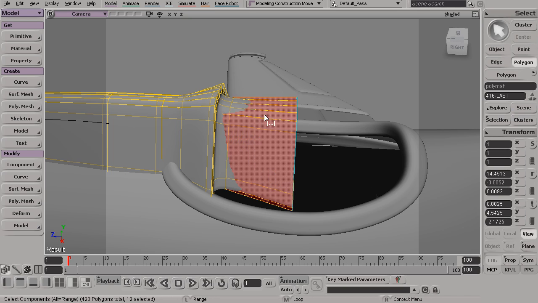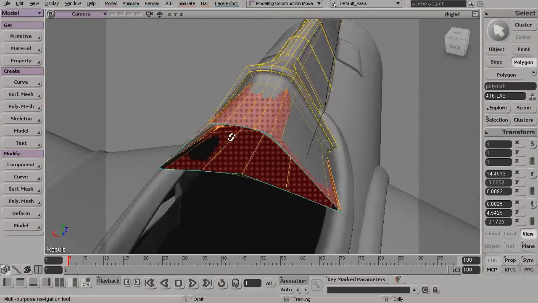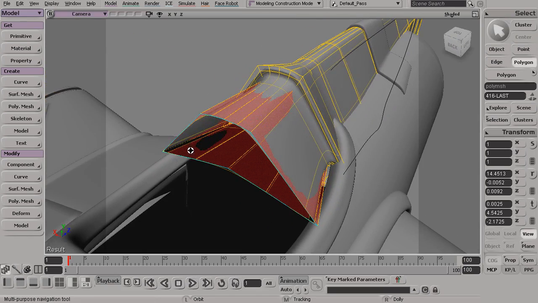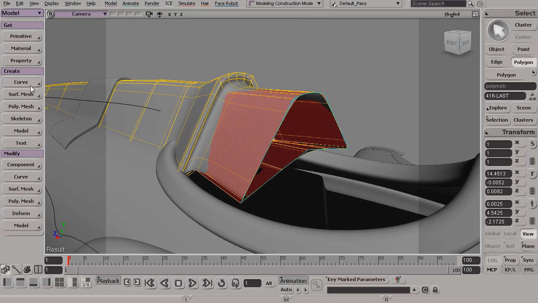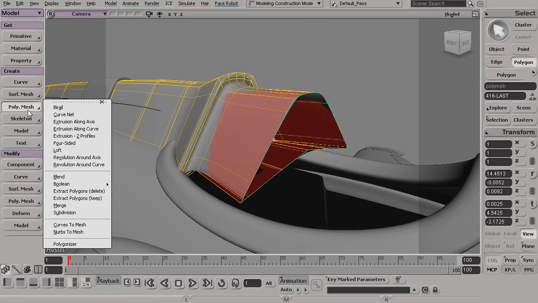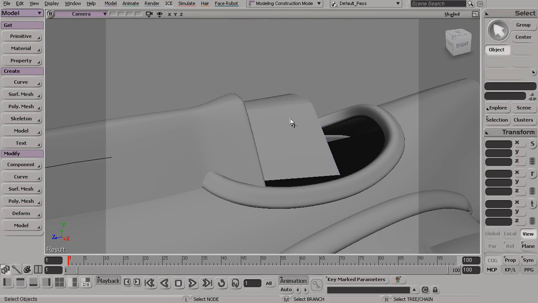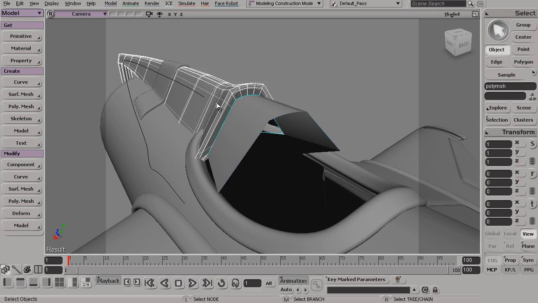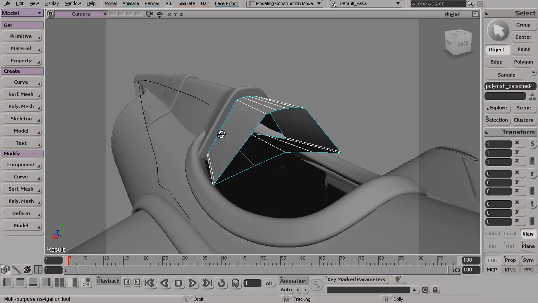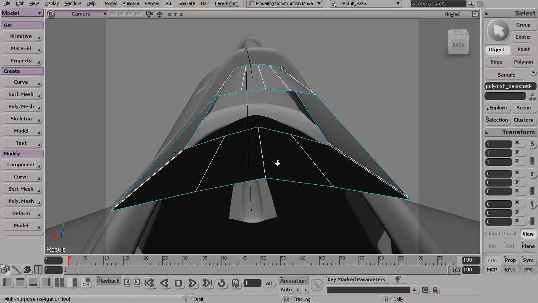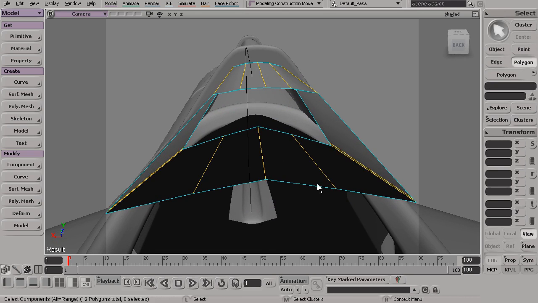So I'll come in here and switch to my polygon selection. So press the U key on my keyboard, Alt middle click to grab that entire loop of polygons here. With that, let's go to Create Polymesh, Extract Polygons, and we'll use the Delete option. So now I actually have this piece of windshield geometry that is completely separate from this main decorative piece up here. And now that should give me the freedom to come in here and start making some modifications.